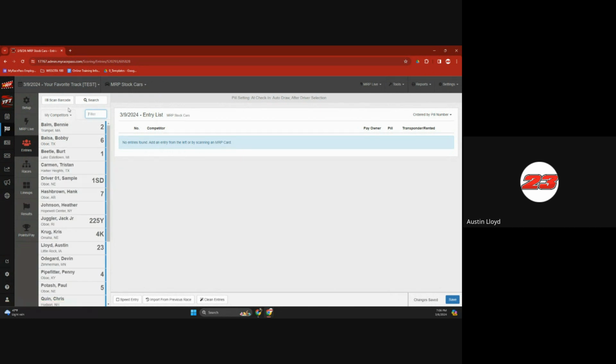The second way to find a driver is through the scan barcode option. We have MRP cards, we call them. Those MRP cards with the barcode are also available in the app for drivers who have claimed their profiles. You click in here and scan the barcode on the back of the card, or from their phone in the app if you've got a barcode scanner, and it bypasses that search process. So you can find them immediately and quickly.